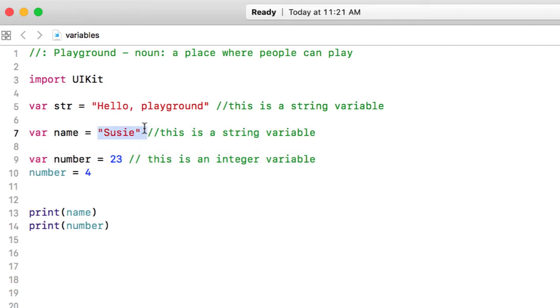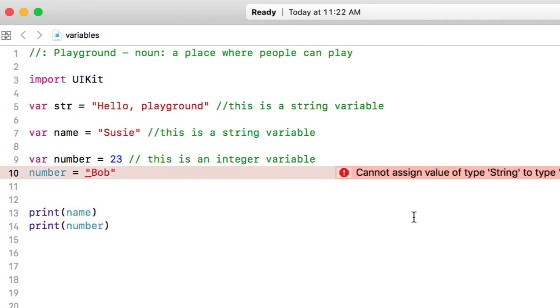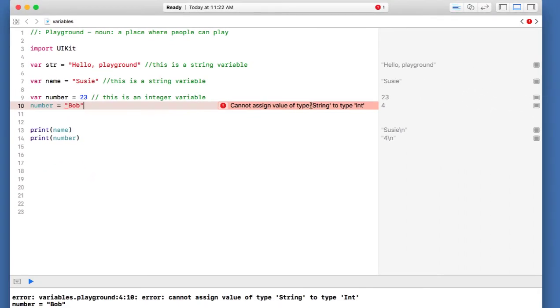Because I've initially declared it with a value, Swift already knows that Susie means to have this as a string. Going forward, any value in the variable name has to be a string. Same thing with number. I've declared it as a number, so going forward, anything with a number has to be a number. If I said this, now it's going to give me a really strong error. Basically it says you can't use the value of string when I initially declared it as an integer.